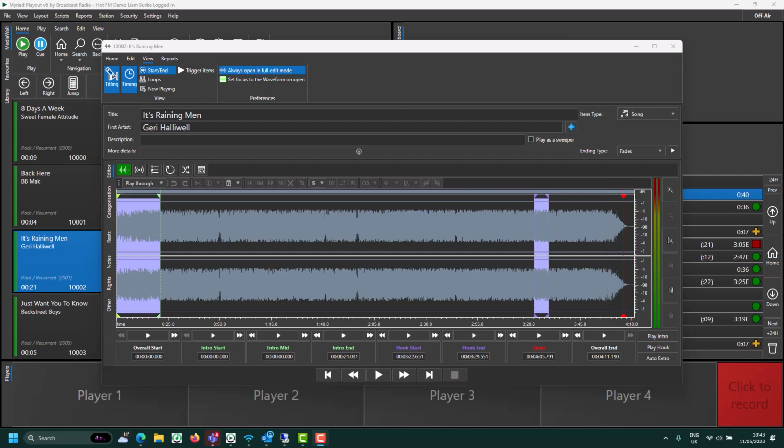And finally, we have a start and end time, which are used to trim silence from the beginning or the end of the audio file. Let's take a look at a new file we've just imported and set the intro, the extro and the hook.